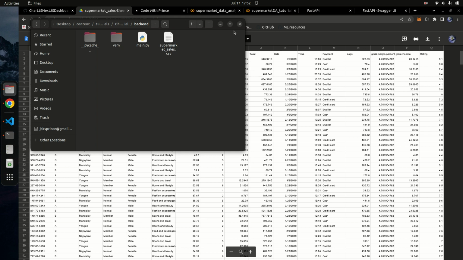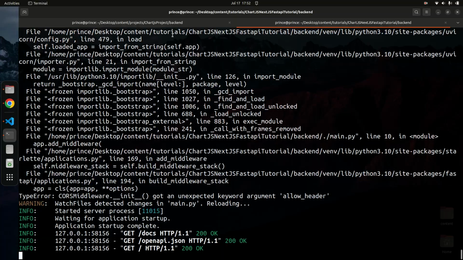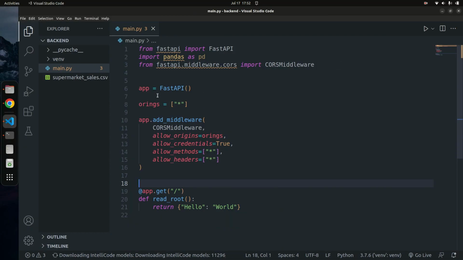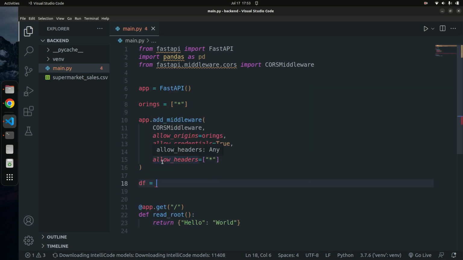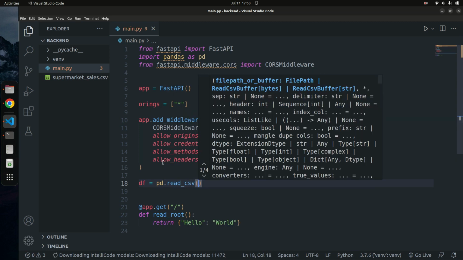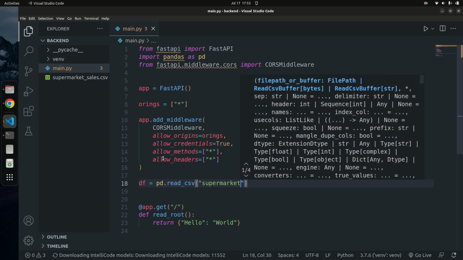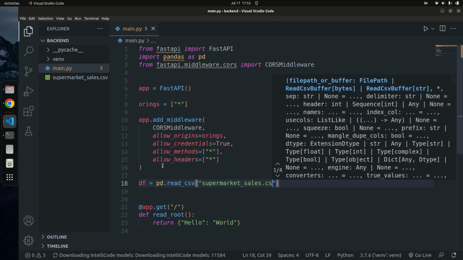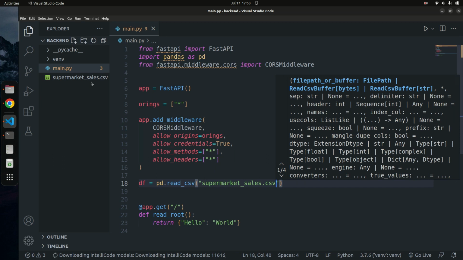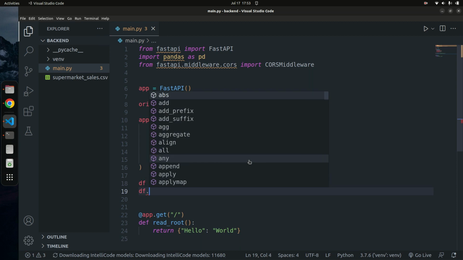Once that is downloaded, I'm going to go back into my VS Code and read that file. To read the file, I'm going to type df equals pd.read underscore csv, and then simply pass in the name of that file, which is supermarket underscore sales.csv, which is this right here. Once I have that, you can do df.head if you want, but I'm not going to do that here.